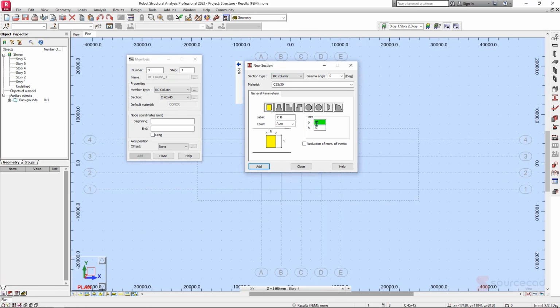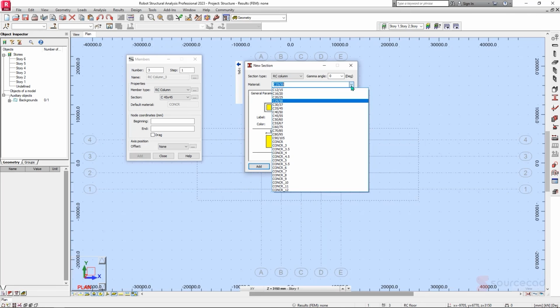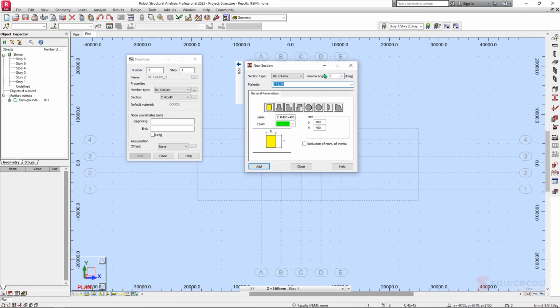So for our case, the size of this one will be 400 by 400. It will be a square. And you can change the color if you wanted, let's say to something like green, something of the sort. You can reduce the moments of inertia by checking on this, and also change the material type from here, as well as the gamma rotation angle from here. But for our case we're not going to change anything else, just click on add and it will be added here accordingly.